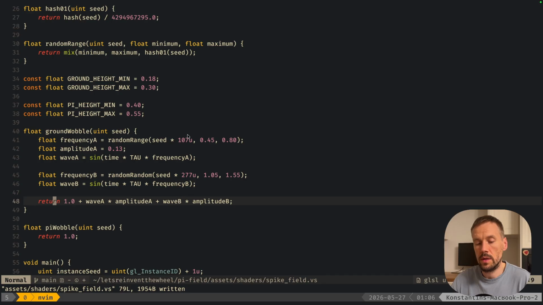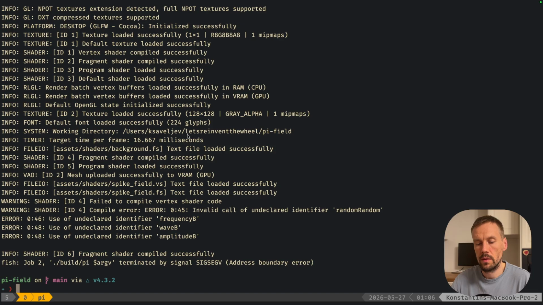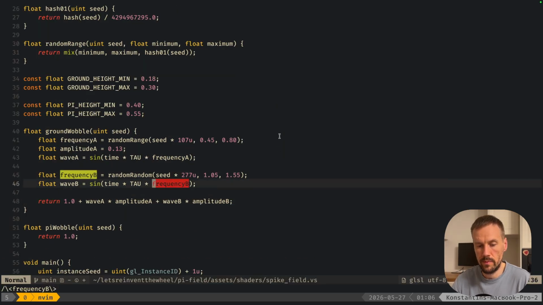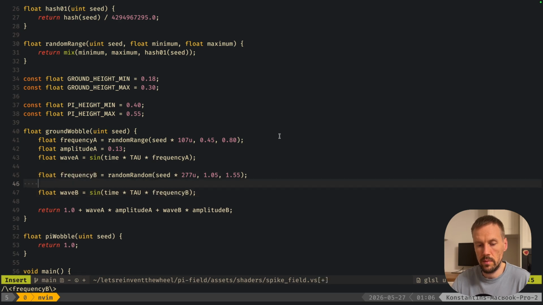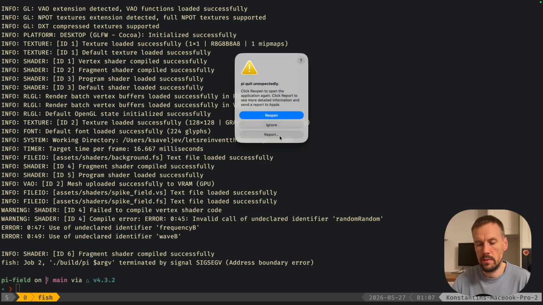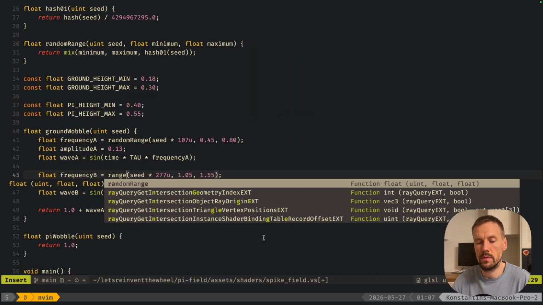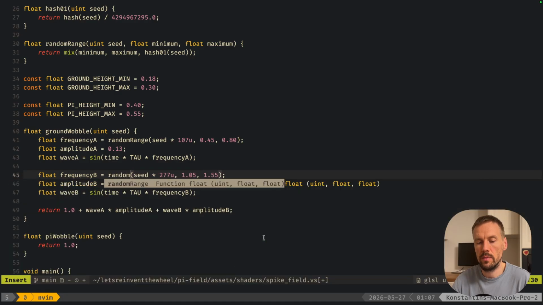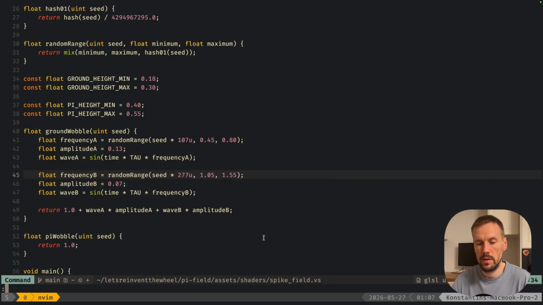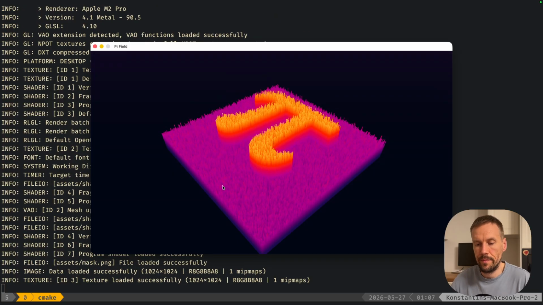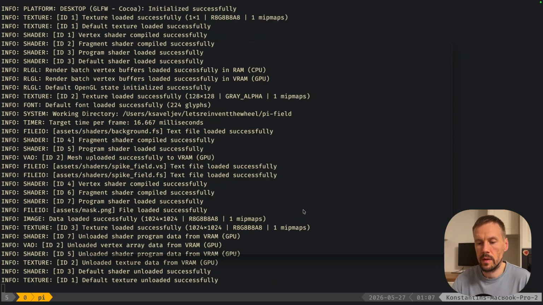And this one is a new concept where we add two waves. Okay, I didn't define amplitude. This is correct, but float amplitude B, I think it's something like this, if I'm not mistaken. If we run it again, there's some 45 random. Why did it go? It's range. Oh my god, it's random range. Mistyped method name. All right.